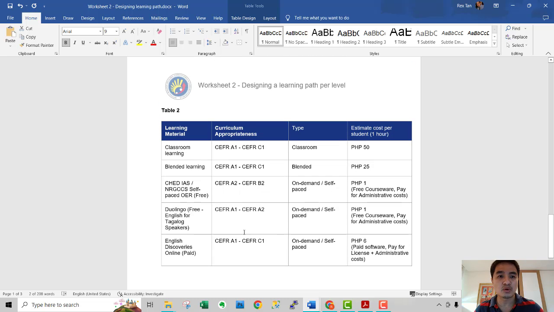In this table, we show that the different types of interventions have different levels and different types of cost. So here, Duolingo only goes from A1 to A2. It's very basic. But you can have classroom learning go from A1 all the way to C1. And these are the OER that CHED will be sponsoring, and that will be self-paced. Do it on your own time. So they have different levels and different costs per hour.